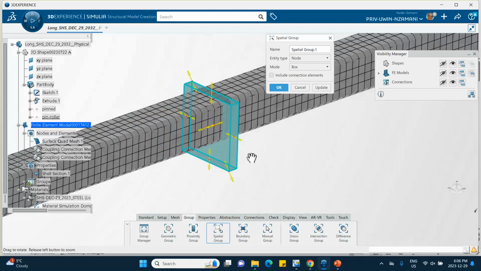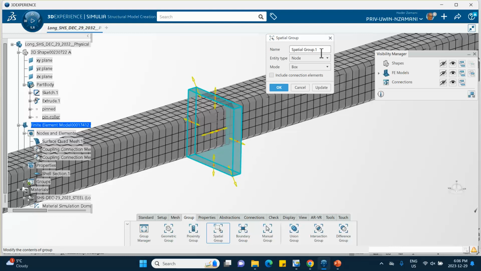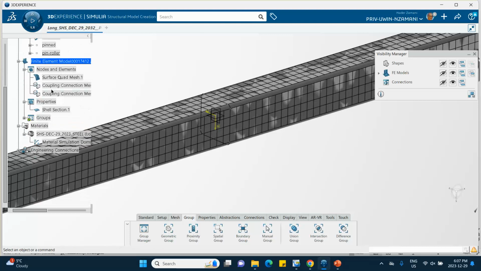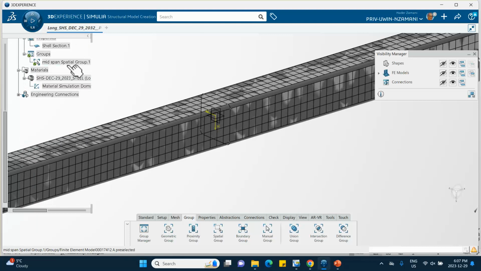You can see that. So I did create a spatial group one, and I'm going to call this thing actually mid span, just so that I remember what it is. Mid span, spatial group one. Say fine. Good. So a group has been created here. You can see that this is the name that I give it. Fine.